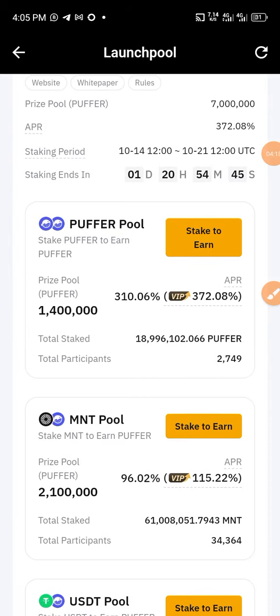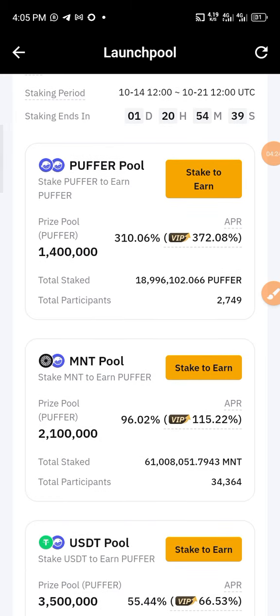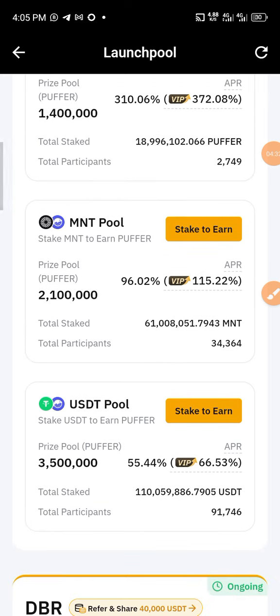But my advice is this. Don't stake Puffer because you don't know how much it is going to be listed for. And I don't advise you to stake MNT either, because MNT can drop before this staking is over. So I advise you to stake USDT, because USDT is a strong coin with a stable value. It cannot quickly go down.